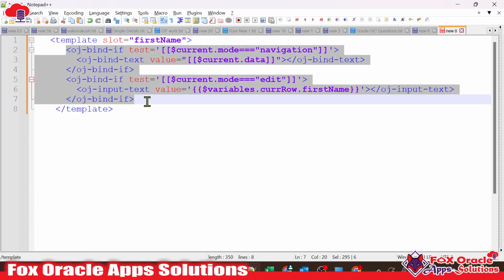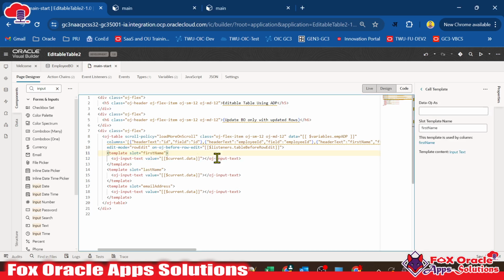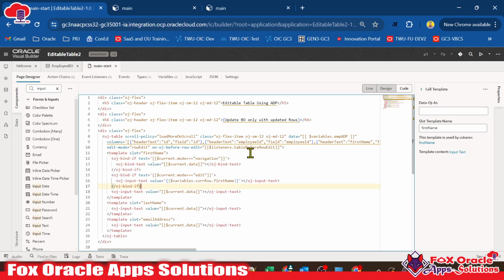So I will just copy this code from here. I will go to the first template and paste the code here, and here we need to make some changes in the code.